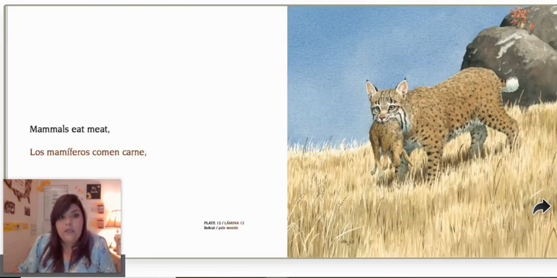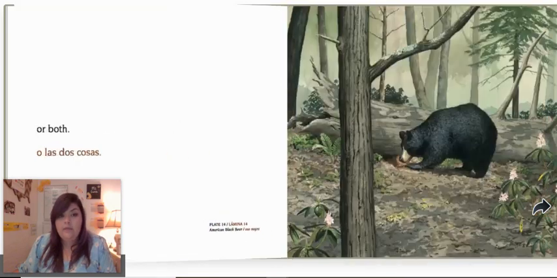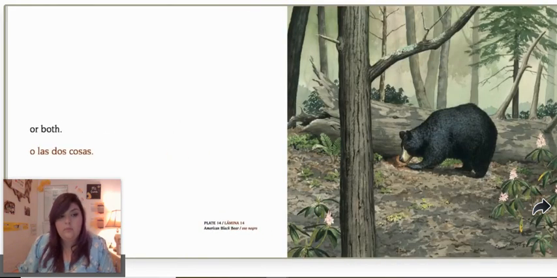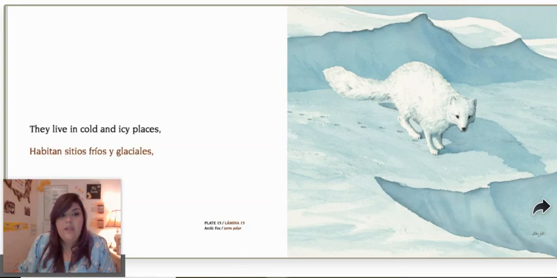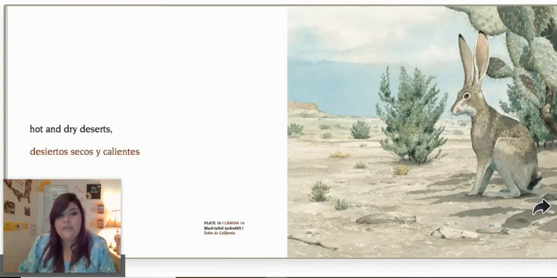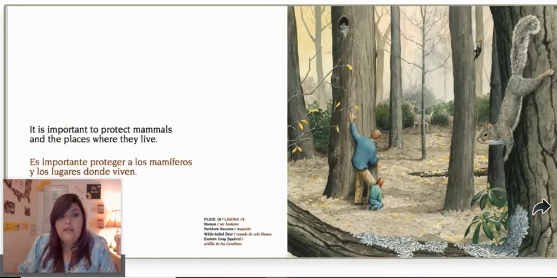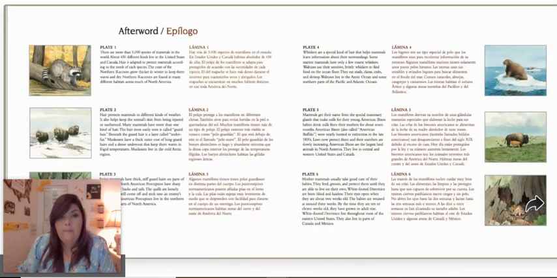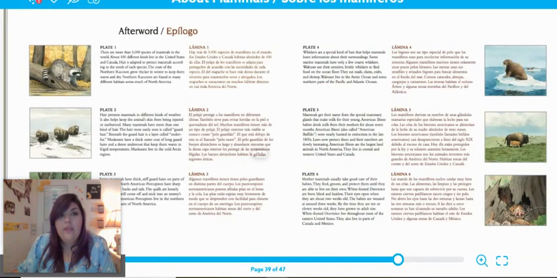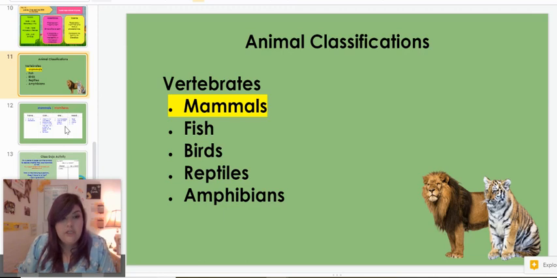Mammals can eat meat, plants, or both. They live in cold, icy places, hot and dry deserts, or wet marshes. It is important to protect mammals and the places where they live. Okay, so that's just a little bit of information that the book has given us to talk about mammals.